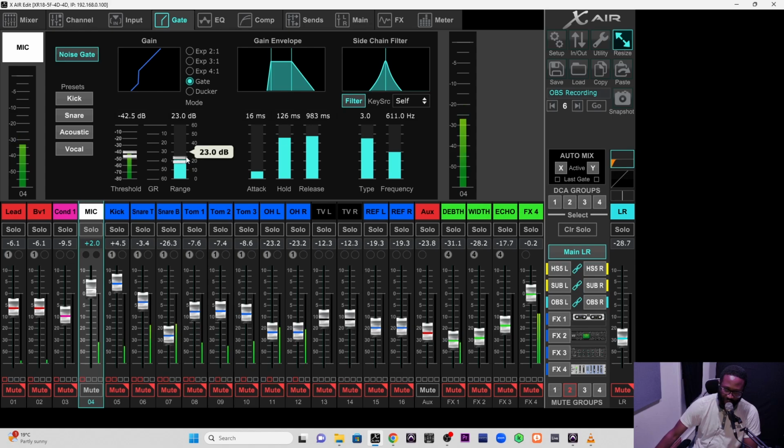You can see that when I use the gate, it's really affecting it a lot. So for a voice, we want to be using something around 4:1, 3:1, around there, really. Now the difference between an expander and a gate is that an expander is allowing some signal to come through, but a gate is actually turning it off completely.